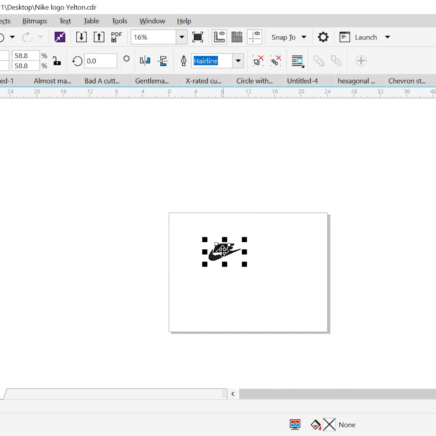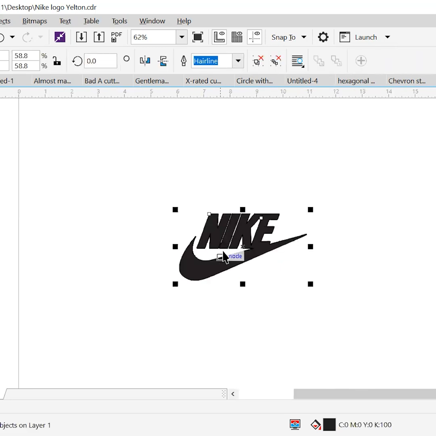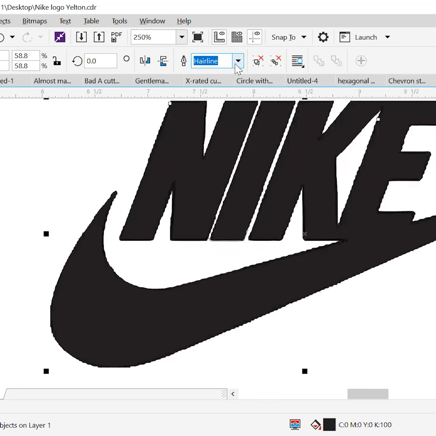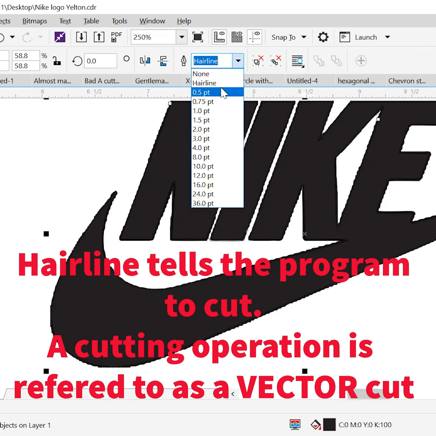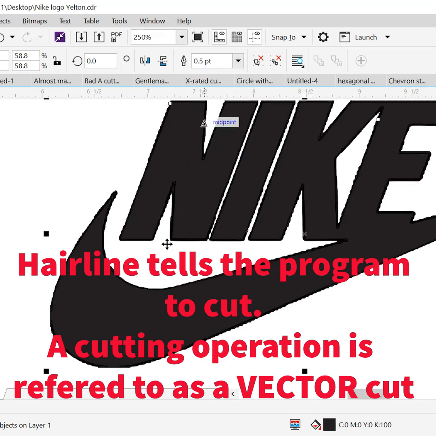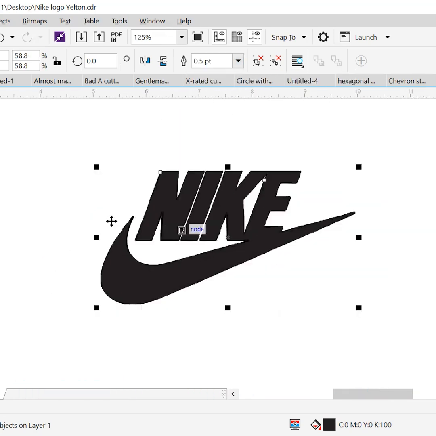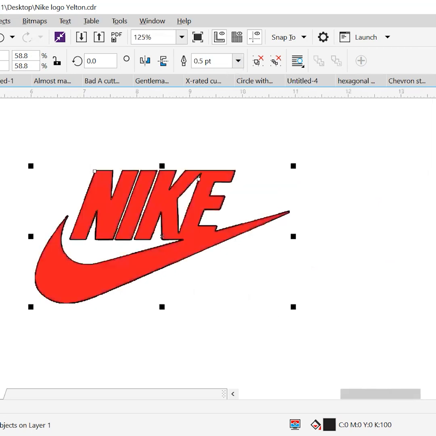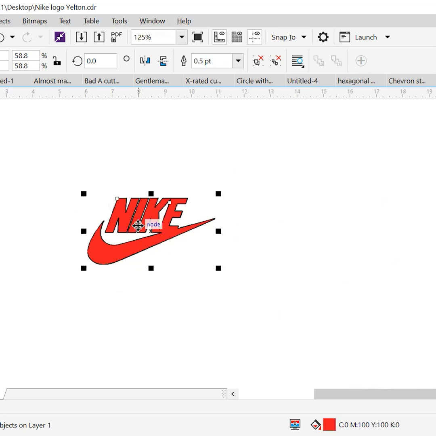So what I'm going to do now is also, since it's on hairline, if I go to engrave it, it's not going to show up. It's only going to want to cut as a vector. So I'm going to go back and put a line weight of 0.5, and it brought everything back the way I wanted. So you can kind of see it better like that. And then you should be done.